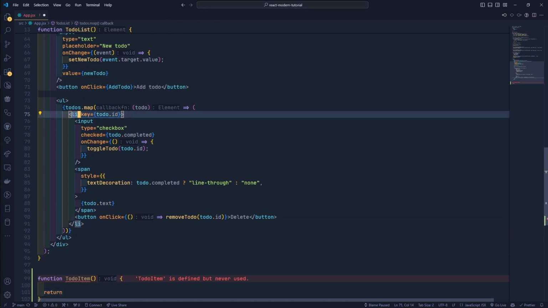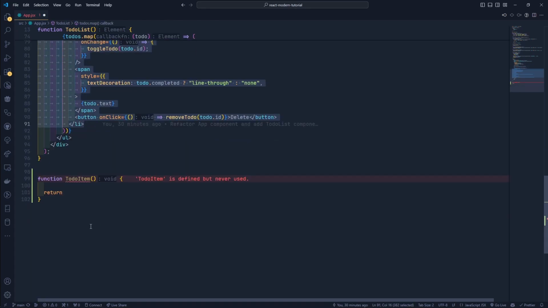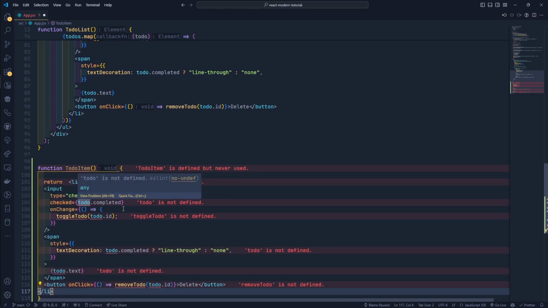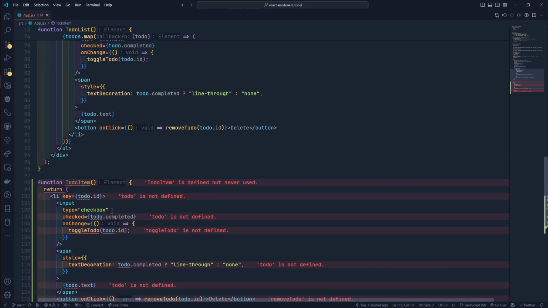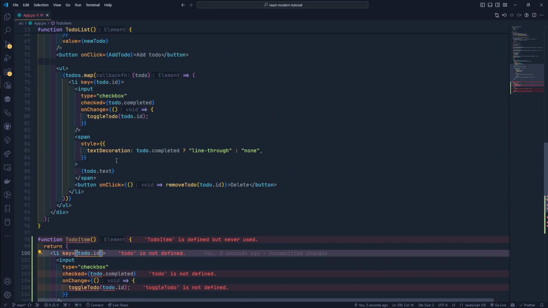So we're going to take this JSX and we're going to copy it and paste it here. Okay. But right now we're going to have a bunch of errors, right? Because this function doesn't know what a to-do is, because it doesn't have access to it. They're not in the same scope.